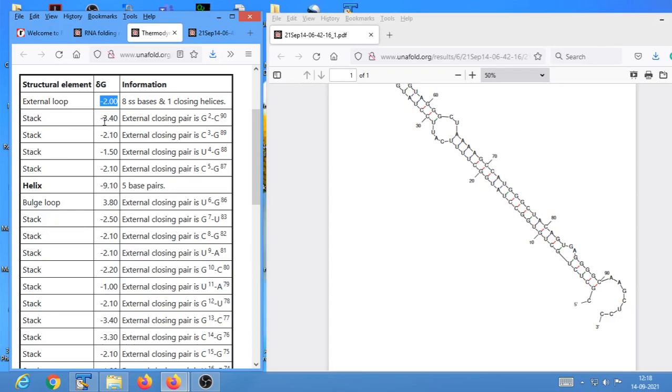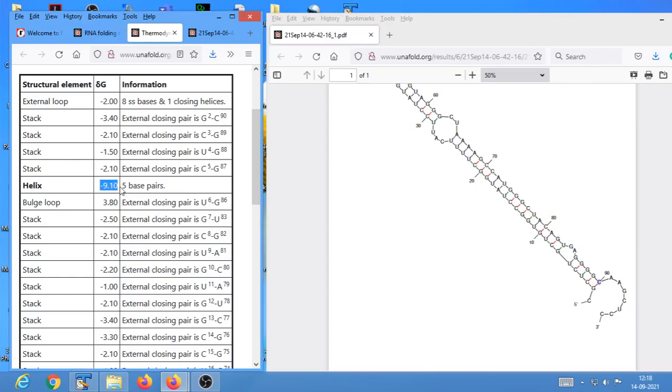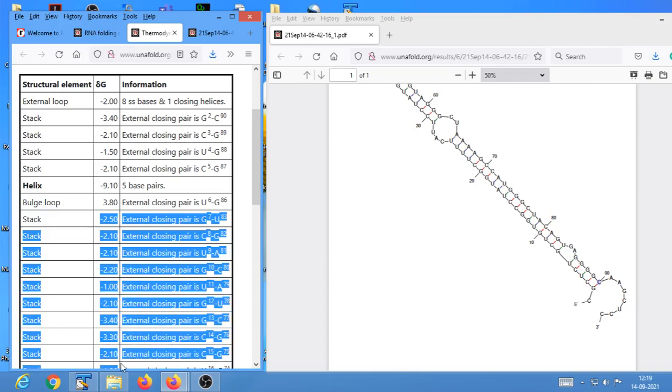Then we have stacking, as I have told. The G at second position forms base pairing with C at 19th position. From over here you have 1, 2, 3, 4 and 5 stackings, which correspond to 1, 2, 3, 4. The total free energy associated with this helix is minus 9.50. Then you have a bulge over here. If there is a bulge, then we might have some positive value.